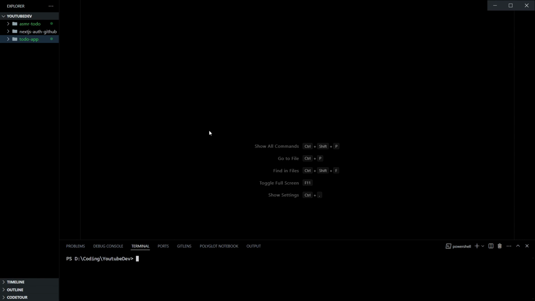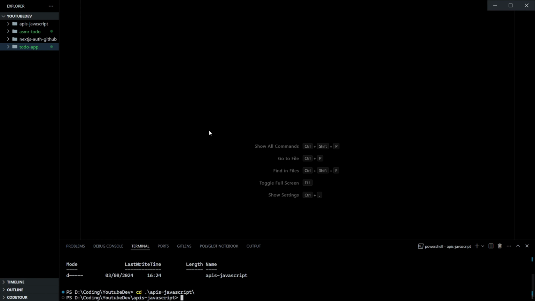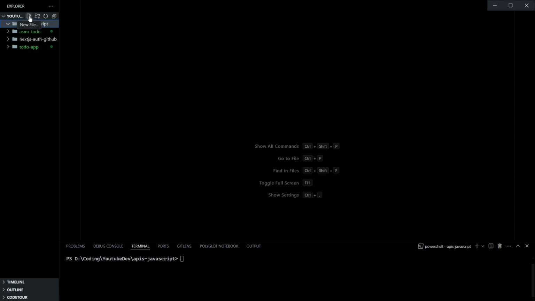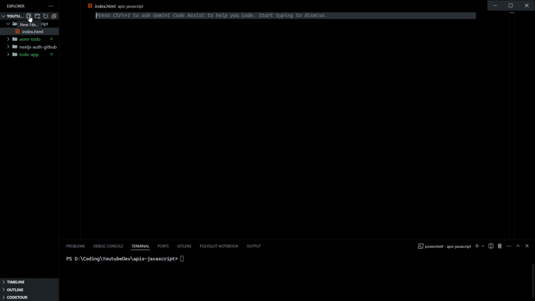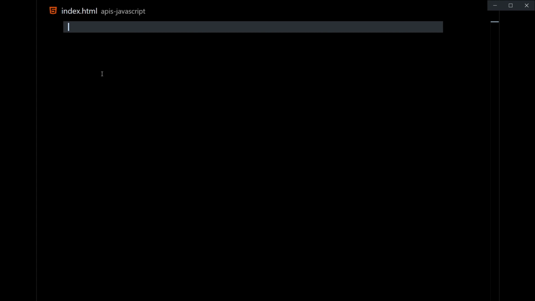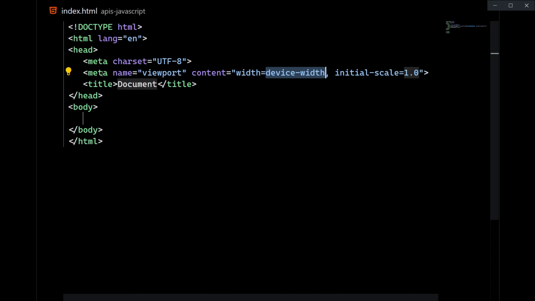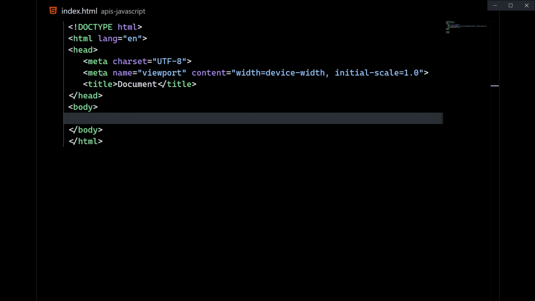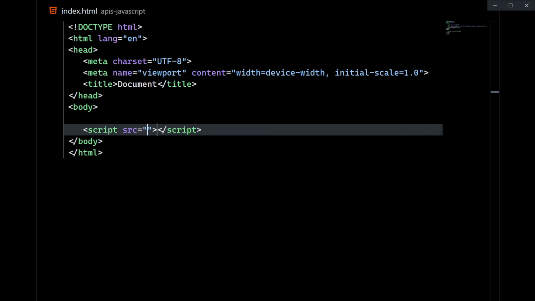First, let's create a folder that is going to hold all the files of our application. Let's create a file for the HTML and another for the JavaScript. Let's set up a basic layout of the HTML. All you have to do is type exclamation mark. Now let's link JavaScript to HTML, with script, src, script.js.